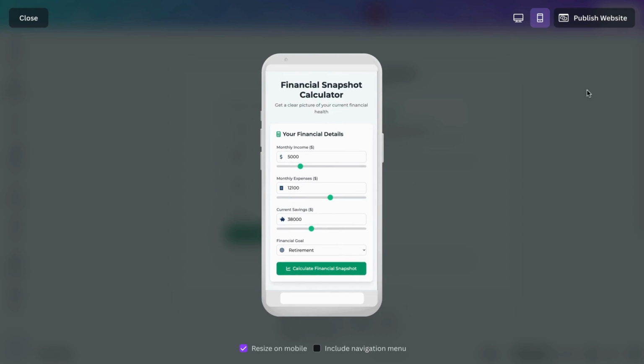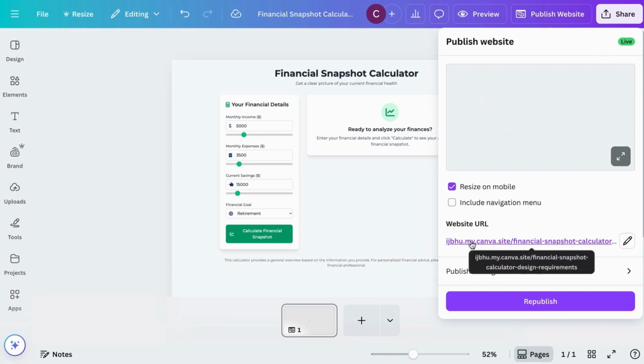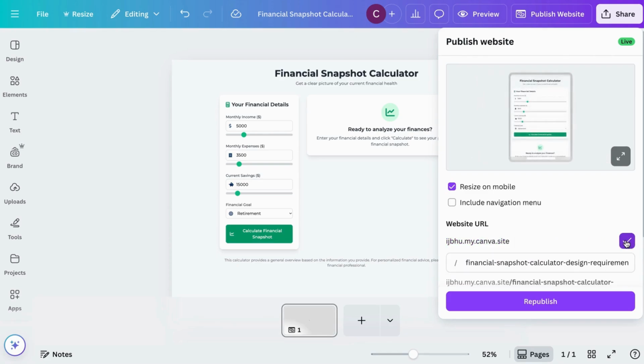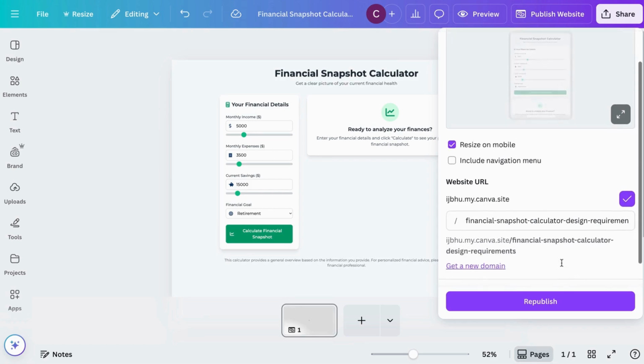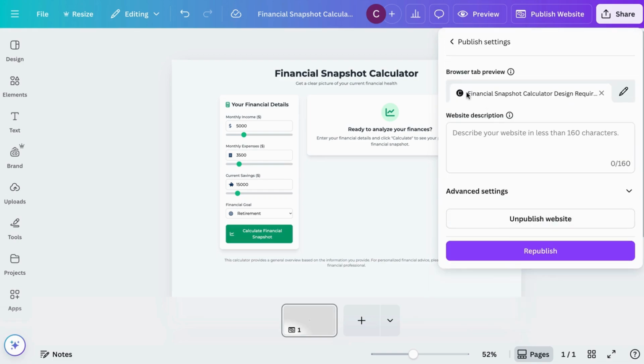If everything checks out, you'll want to come up here to publish website. And then right here, you can actually edit the URL. I believe it's only a portion of it. And then if you go right here to publish settings, you can also change the icon and the title of the page. And then down here, you can add a meta description, which of course is what will show when people find your link or your site on search engines.